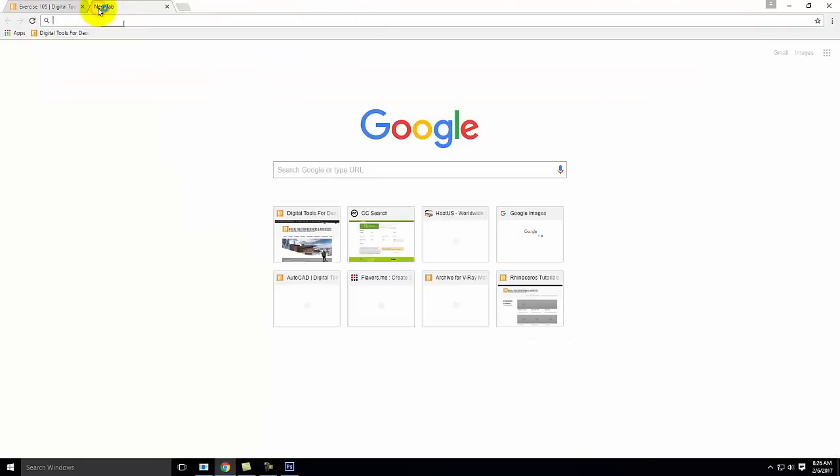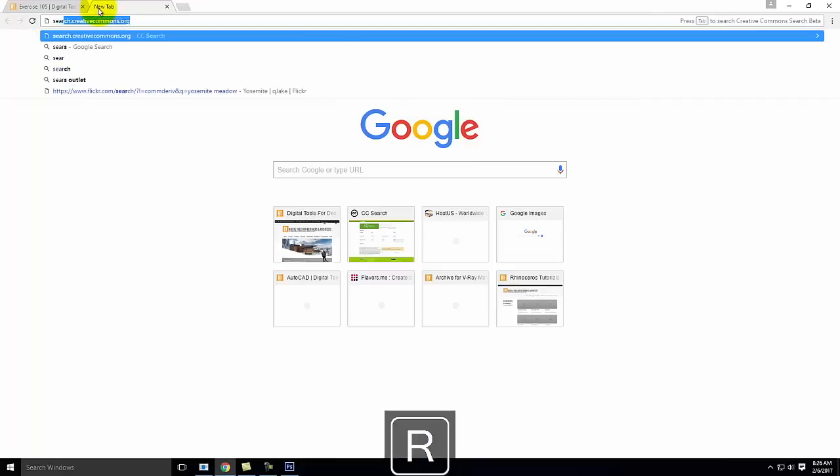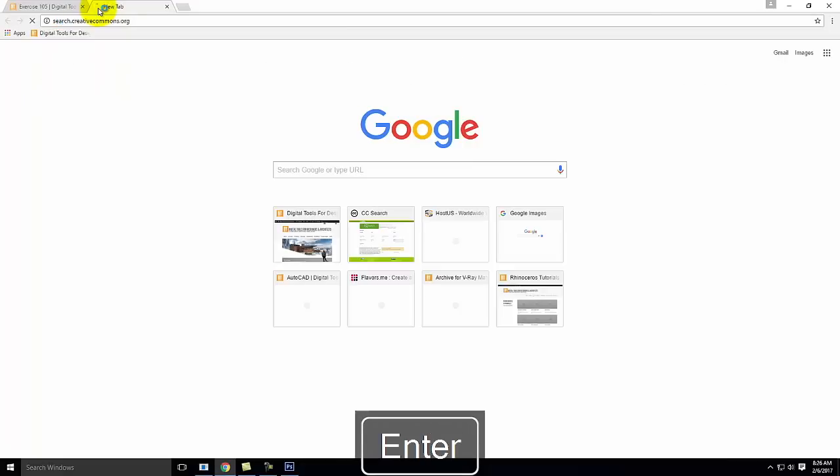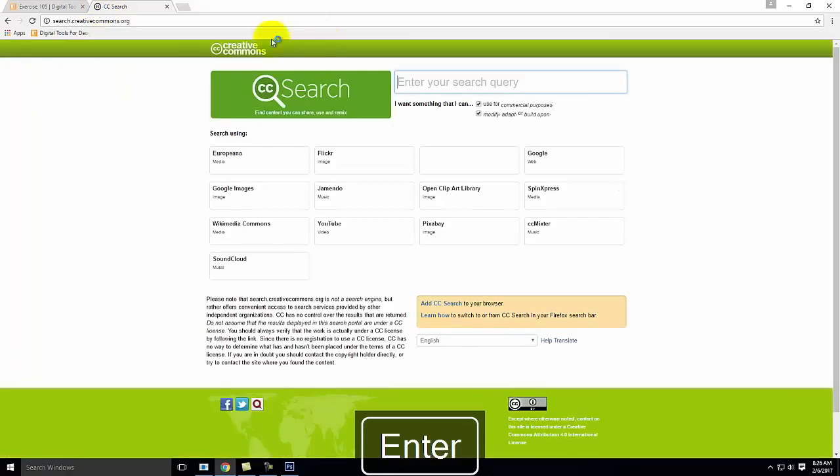And to find some old photographs, I'm going to do a Creative Commons image search. So if I type search.creativecommons.org, what this does is Creative Commons is a way of licensing images. So let's say you were a photographer, you took a picture, you posted it on Flickr. You can choose to let people use your work to borrow the picture, or you can choose to say, no, I have copyright to this, nobody can use it.